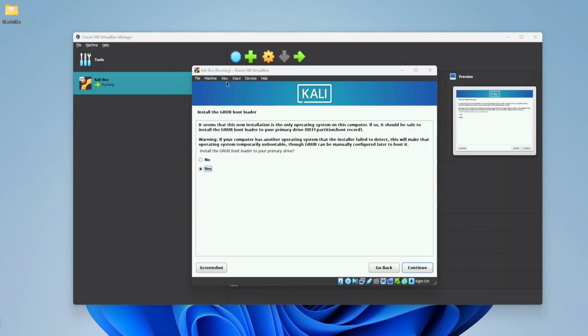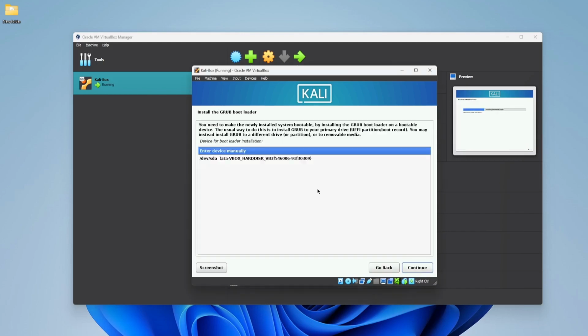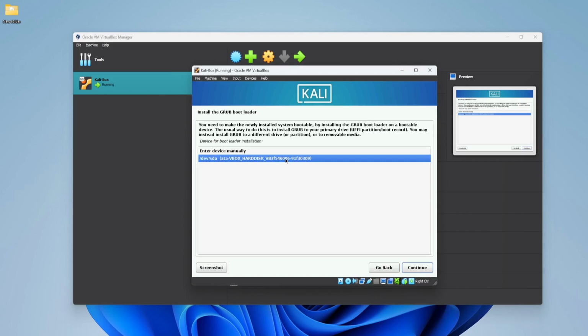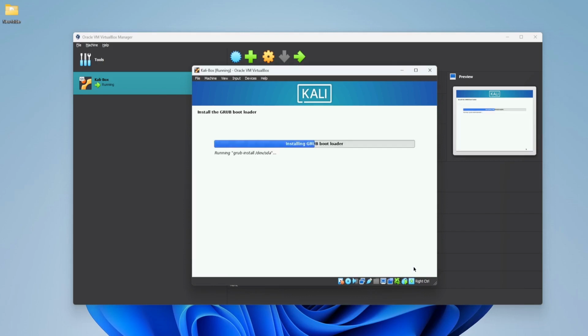Okay, so now it's asking if we want to use the GRUB bootloader, and you do. It's just a bootloader. It just helps us boot up Kali Linux. You want to click this, then click continue, and this is going to install the bootloader. Once this is installed, we should be good to go, and we can start actually doing what we came here to do, which is use Kali Linux.